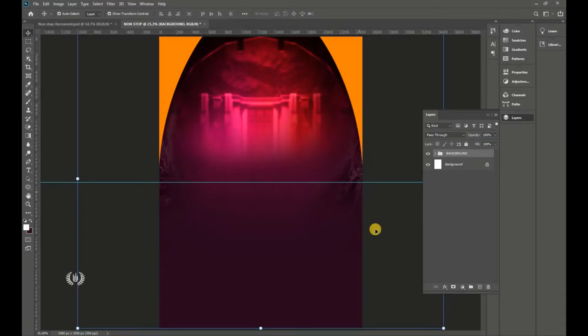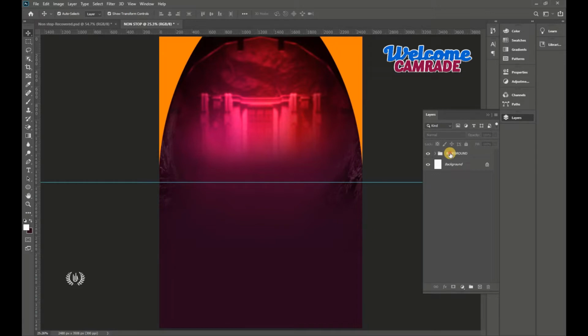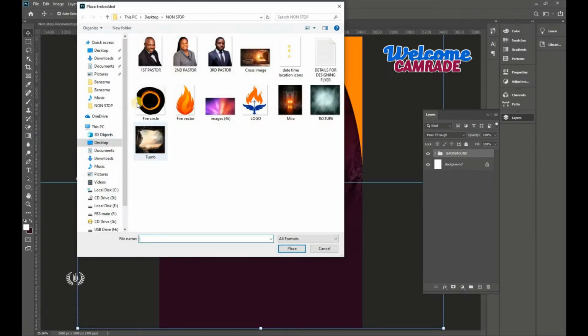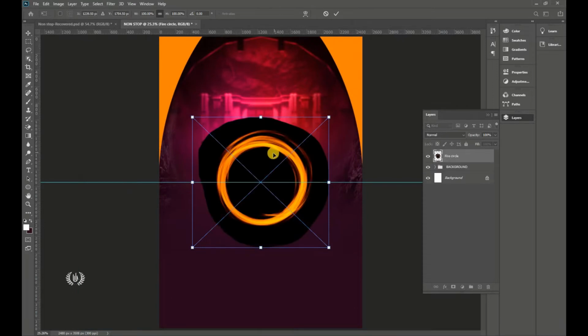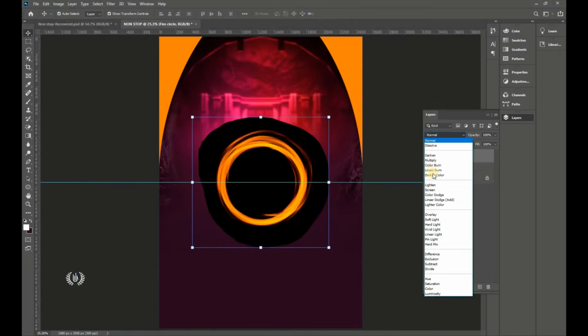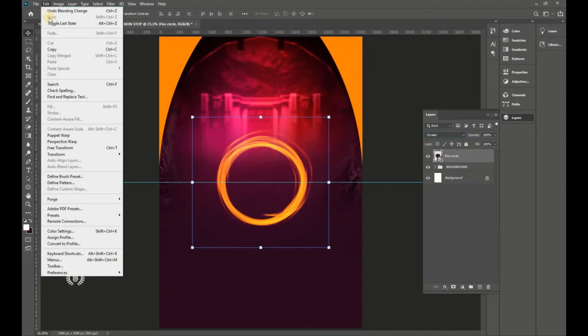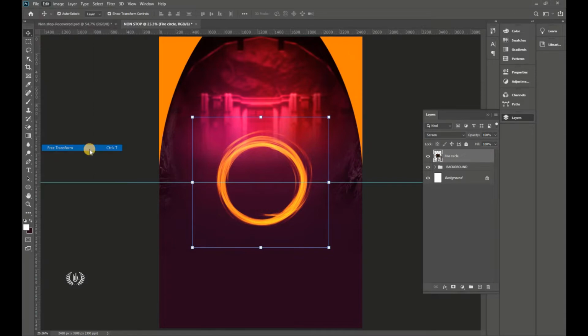So welcome, guys, and here we are going to design the non-stop part of the video. So here all you're going to do is go to File and Place Embedded. We are going to bring in this fire circle. Just click on it and hit Place like this, and all I'm going to do is put the blend mode on Screen. Just as you're seeing it, and from here go to Edit and Free Transform like this.